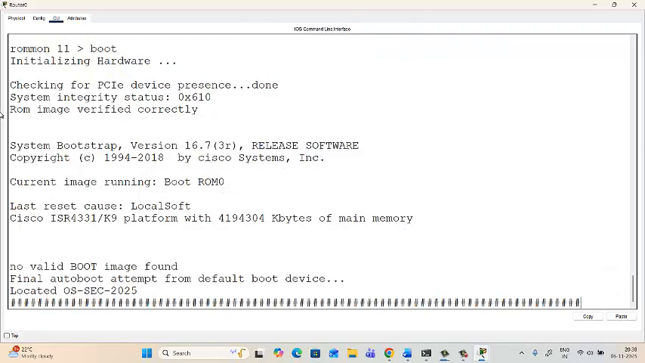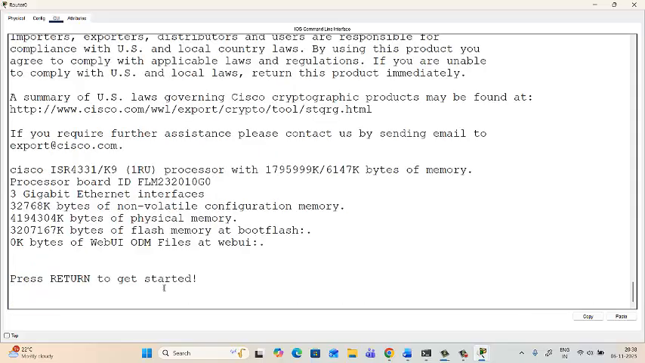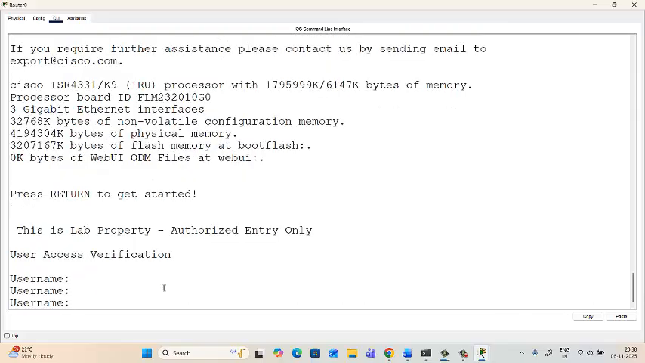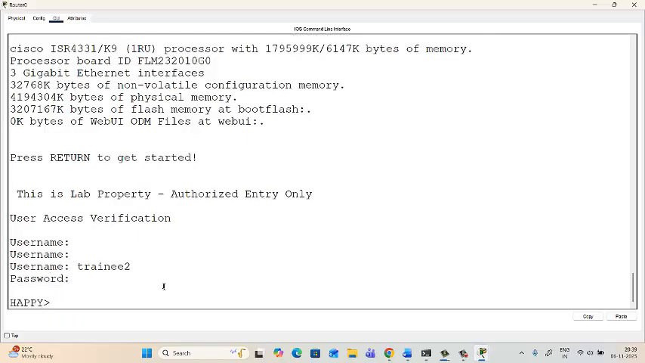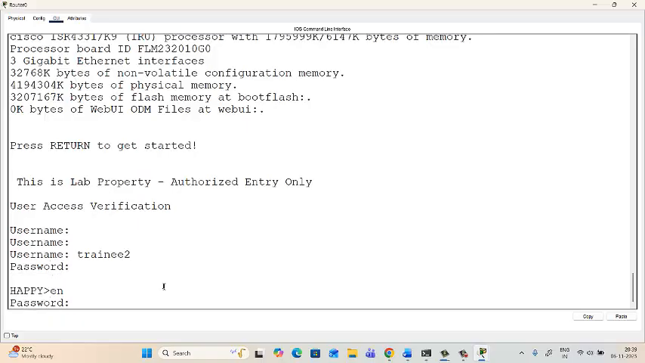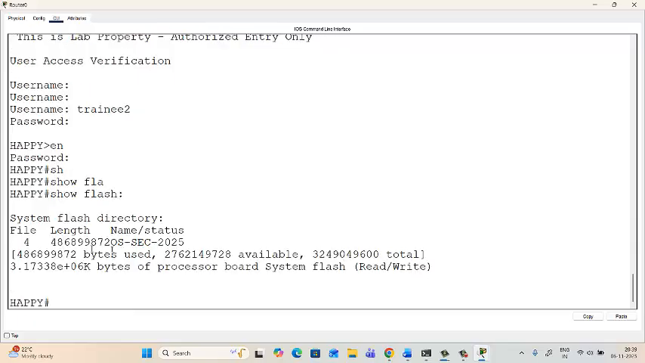Just the boot command will boot. You're done. See, same password, everything. It is asking again. Trainee 2 pass 2 1 2 3 4. Now show flash. You can see the operating system.